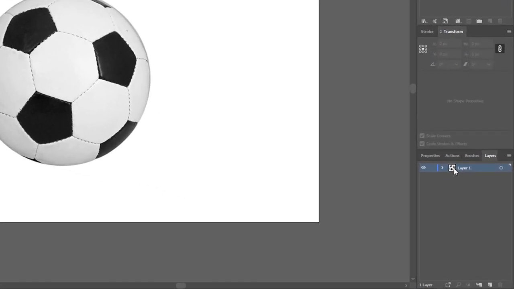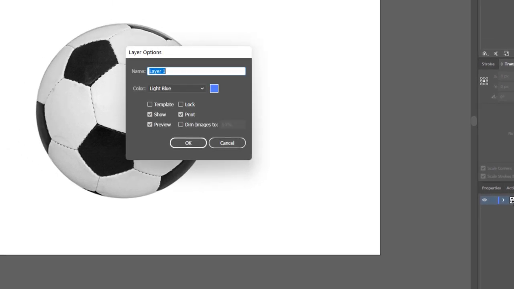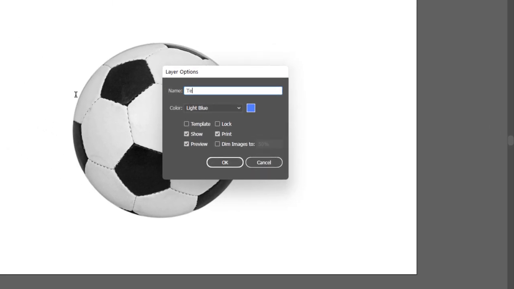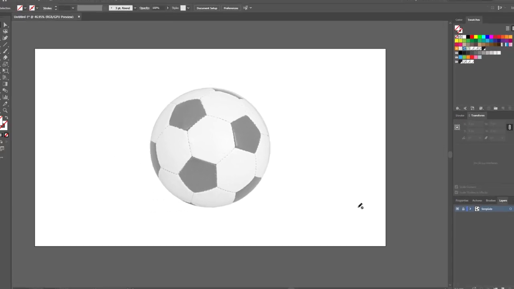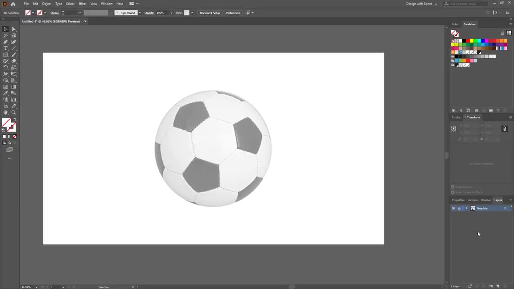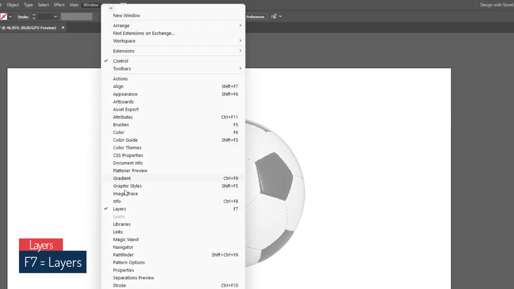Now double click on this square icon on the layer. Now give the layer the name template and also check the template option. So the opacity of this layer will be 50% automatically. By the way, if you don't find the layer option on the sidebar, just go to Windows and here is the layer option. The shortcut is F7.